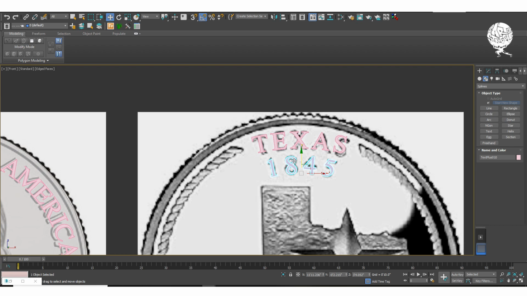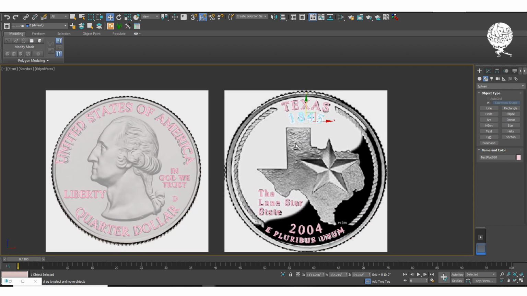So you should take this time to kind of evaluate your text, make sure everything's looking the way it's supposed to. Make sure everything feels right, fits on the model properly.